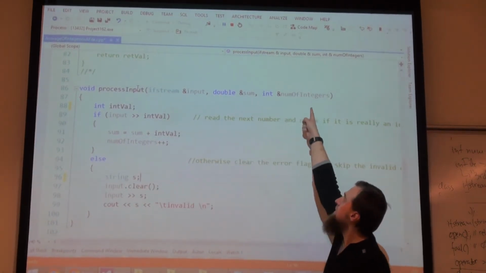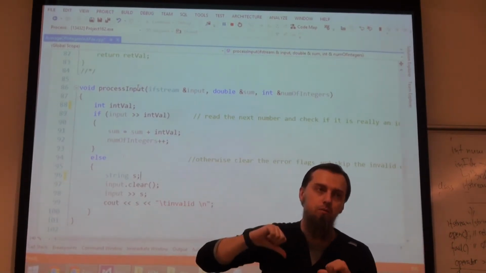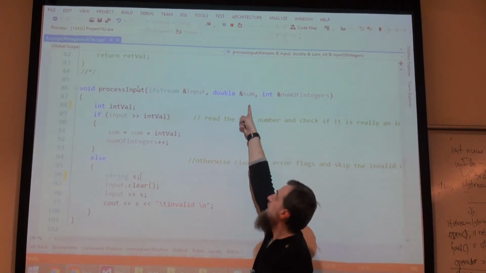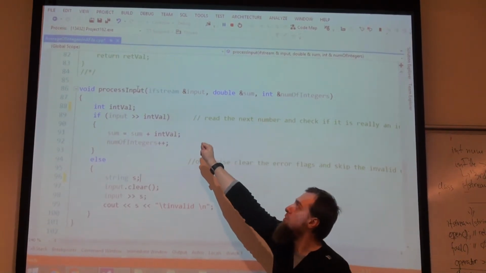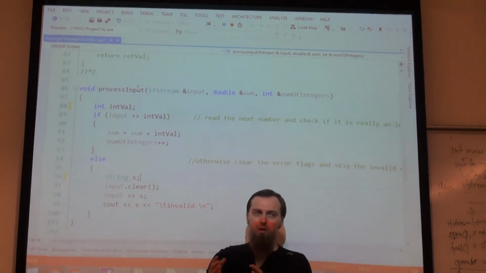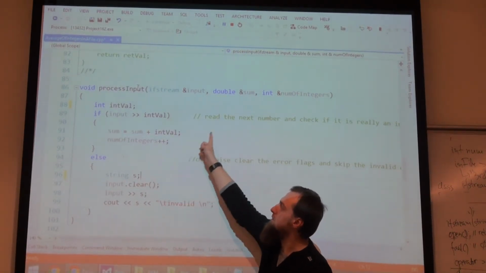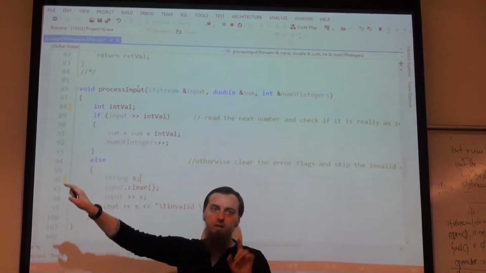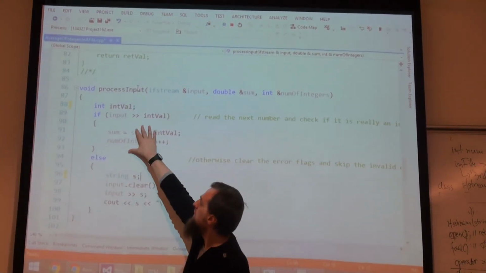Again, the number of integers is 0 initially, but we will make sure that it will be 0 from the main function, just like sum will be 0 from the main function. And the input file, everything is correct, it has opened the file, we can read and so on. So if we can read at least one digit, we do this stuff.